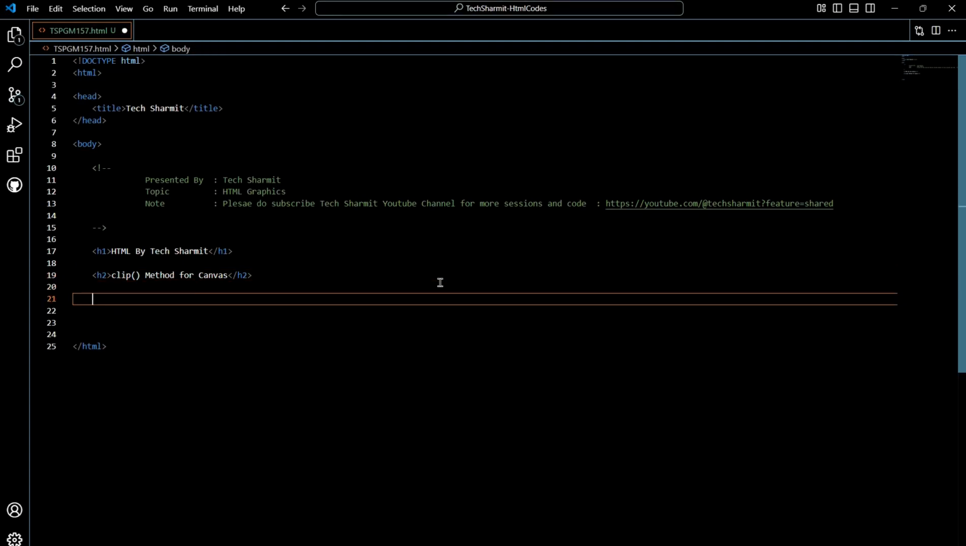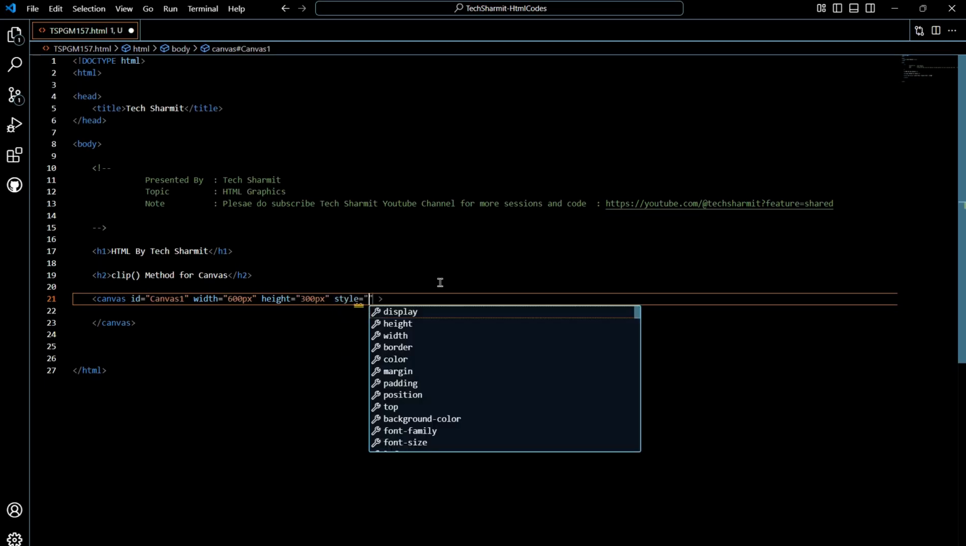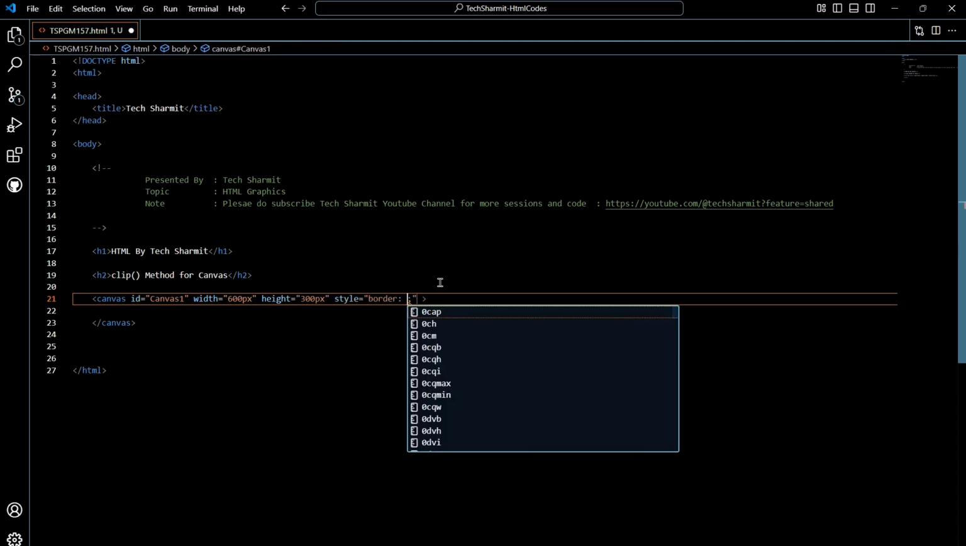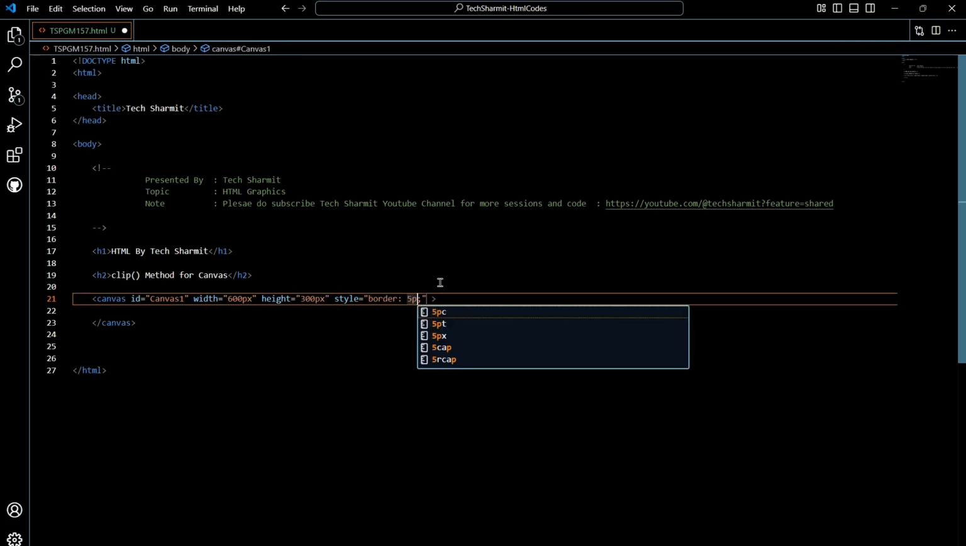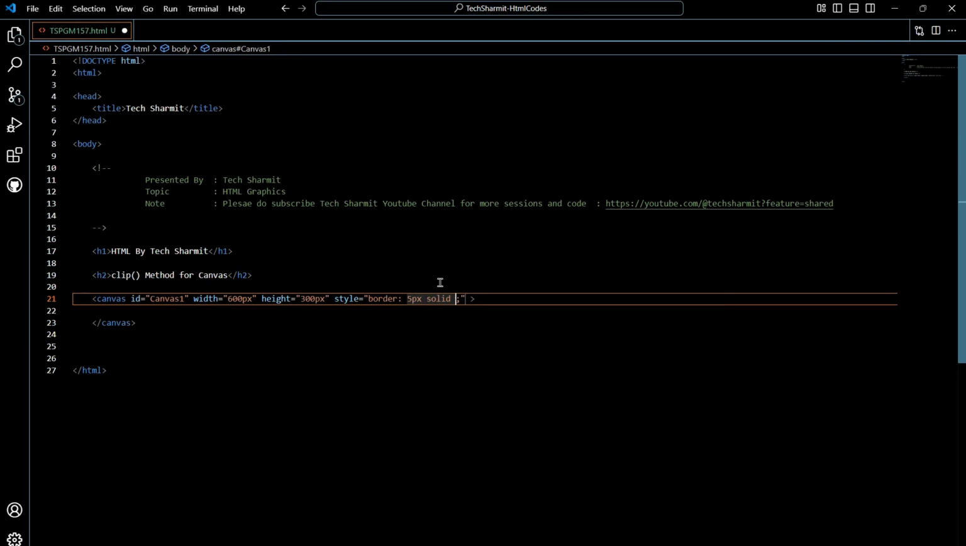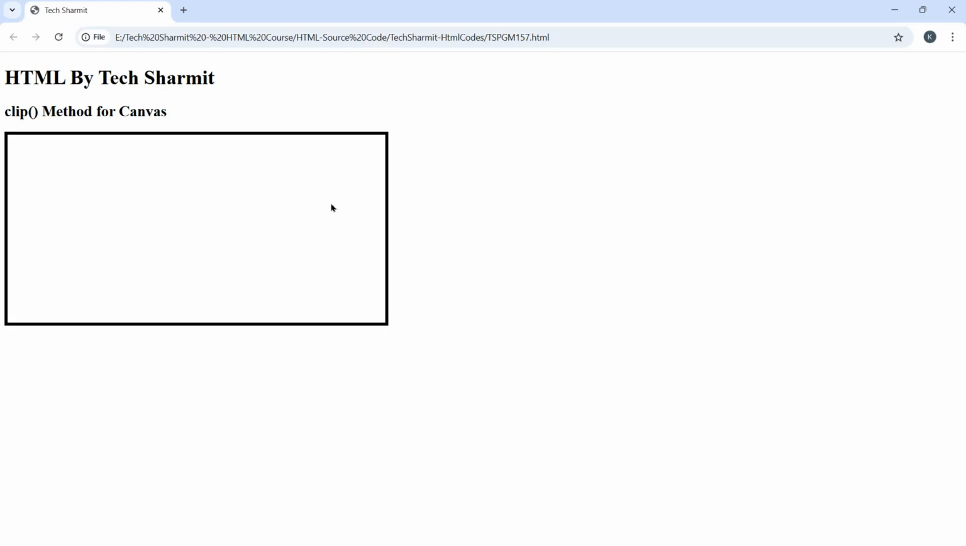After that, we will add one canvas. In the canvas we will put the ID, so let me put the ID as canvas1. Width would be 600 pixels. Height would be 300 pixels. Then we will put a style here just to show some border. So the border would be 5 pixels solid black. These are the things that we have already discussed multiple times, right? So we have just added a canvas which is looking like this. This is one thing that we have completed.